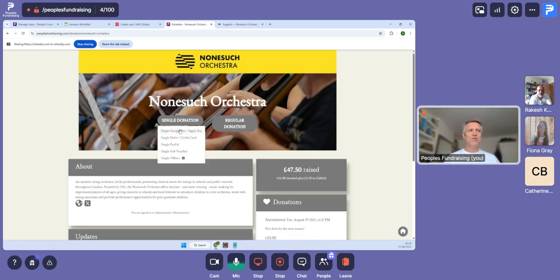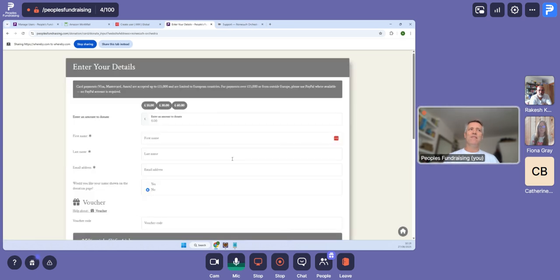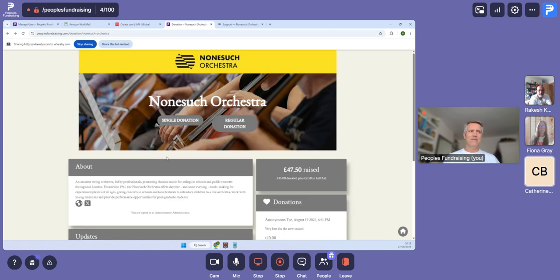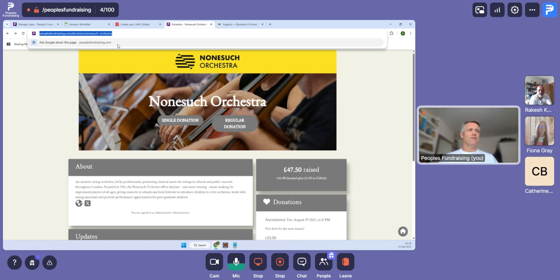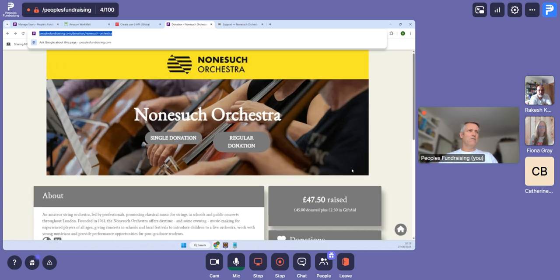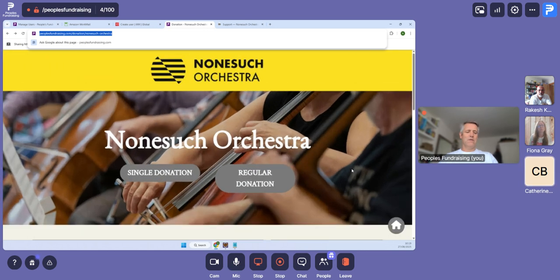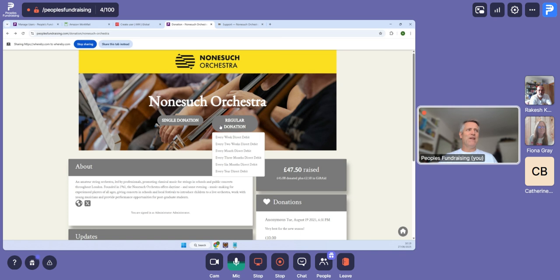And this isn't available here because what you're doing is you're linking directly to this page. Okay, so I need to take that page that you're on now and I need to tell my colleague to put the link to that, and then if they do that, then it will offer all the different options. That's right, including regular donations.